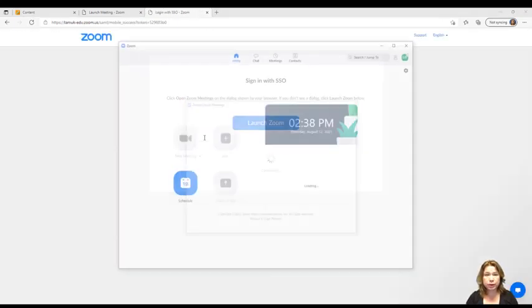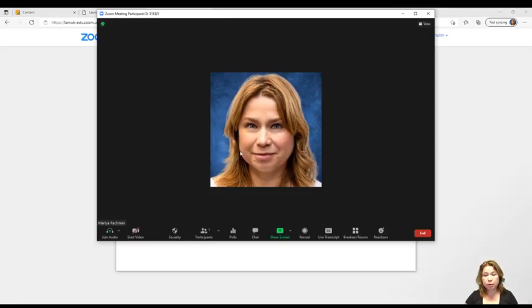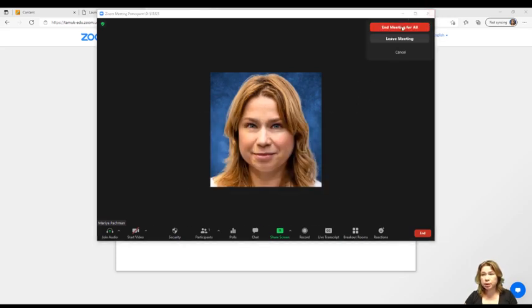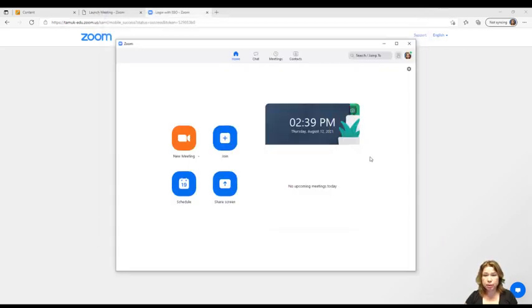So let me log in. Okay, here we go. Now I'm in a meeting room. So let me close the meeting room. We'll talk about it in a second and show you how the client looks. You probably already know, if you were hosting any Zoom meetings yourself, but now you are signed in as a Tamuk student to this client.